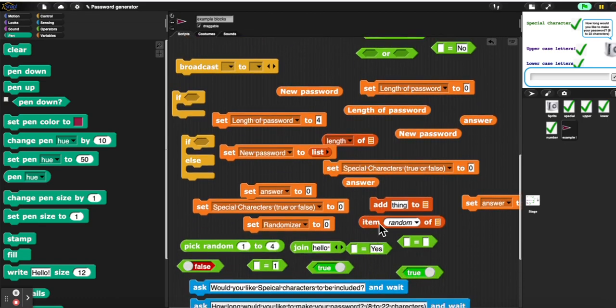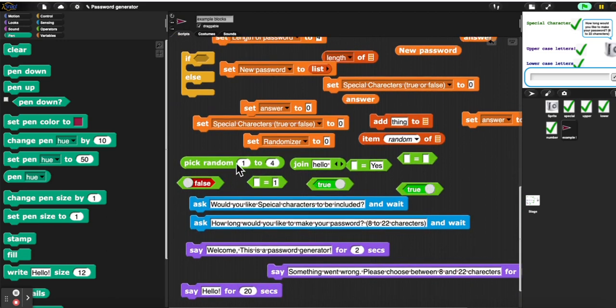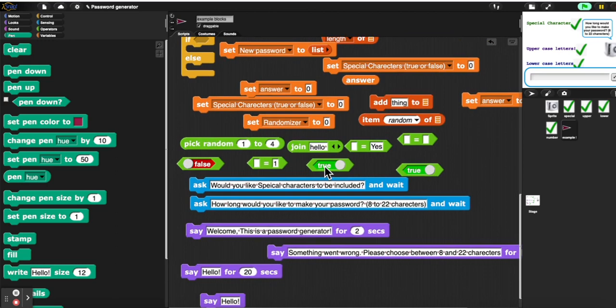Actually, this item block is when we pull stuff from lists. That's a pretty good idea. So I did a lot of randoms and joins, and I'll tell you about the join. I have a list of my password that goes onto a list, and then I said join and placed that new password block in there, and it displays it as a string that's put together. So it doesn't come back with a bunch of different characters separated. It becomes a string and connects them all together.